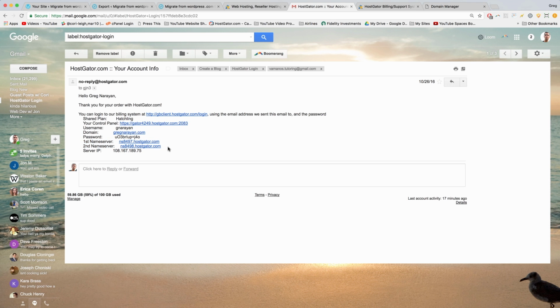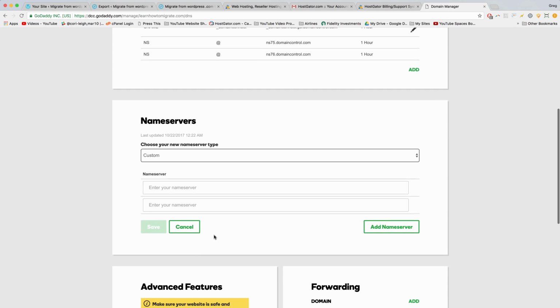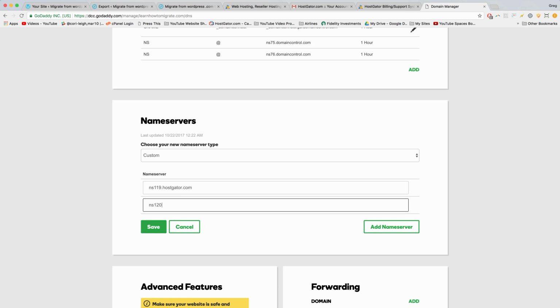So you want to copy your 2 name servers, which will be different from mine, and then just write them in at GoDaddy. So we can go back to GoDaddy, and my name servers are actually a little bit different now, but you're going to use the ones from that email. All right, and that's just because I'm still using my original HostGator name servers that I registered like 7 years ago or something like that. All right, so once you've entered them in here, go ahead and just click save.